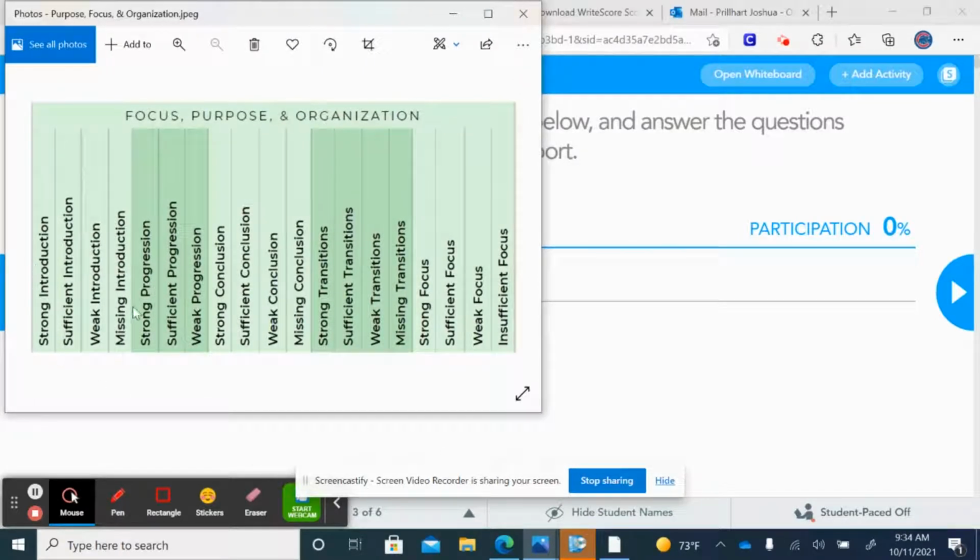And so you've got a score for introduction, progression, conclusion, transitions, and focus. That's what I want you to take a look at and tell me where they marked you for each of those. I have your scores as well, but this is more for you to visualize what happened and where you need to work.